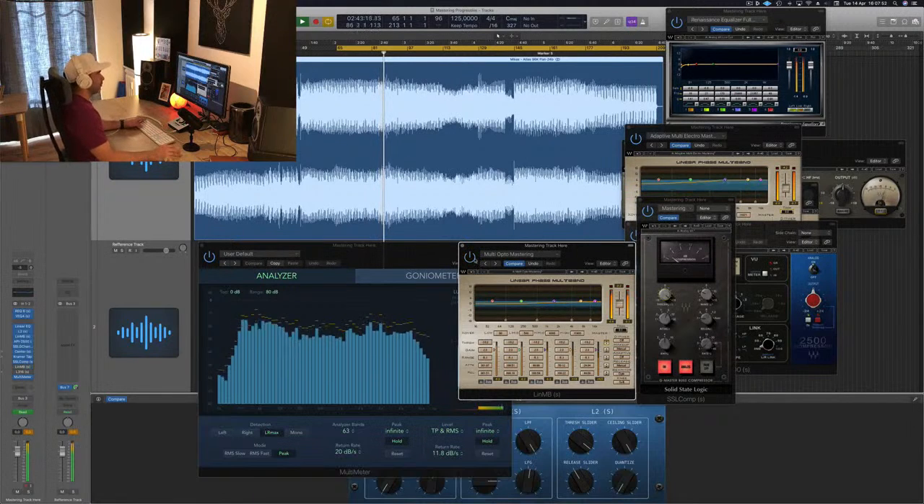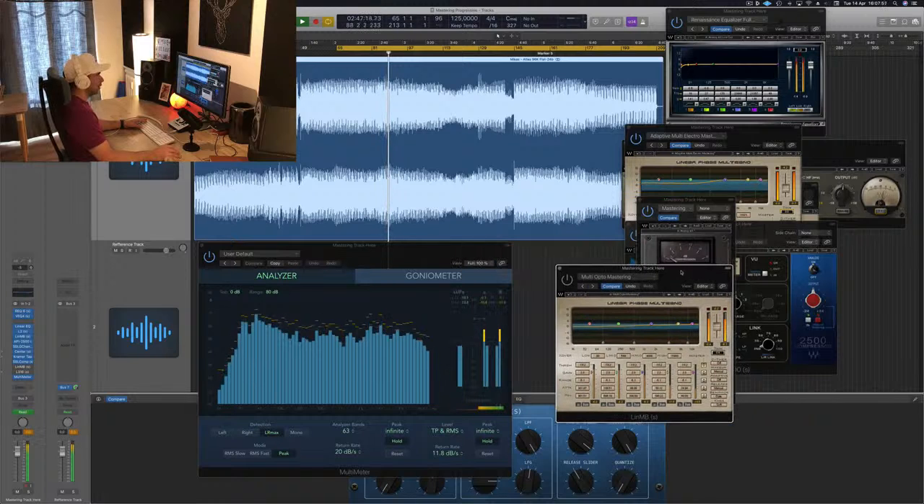So without, I don't want to hide the loudness here. With, I'm gonna try to gain this a little bit. Again.